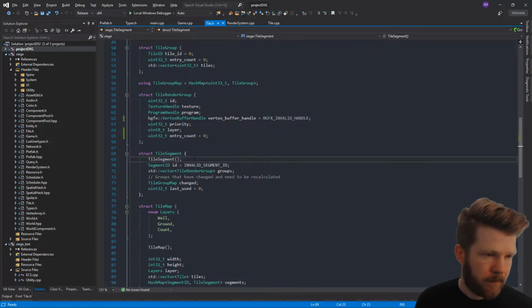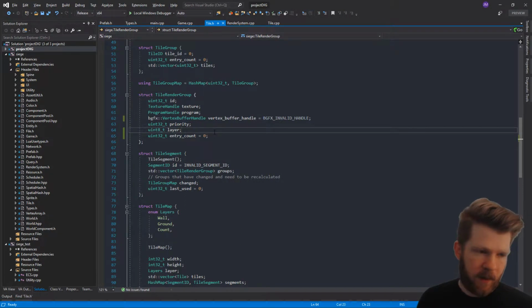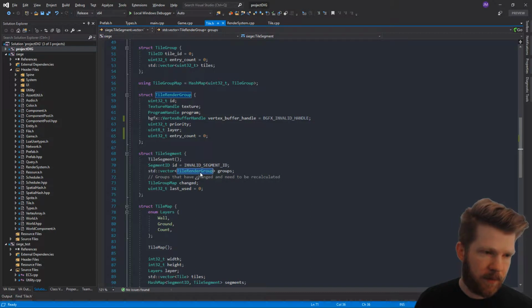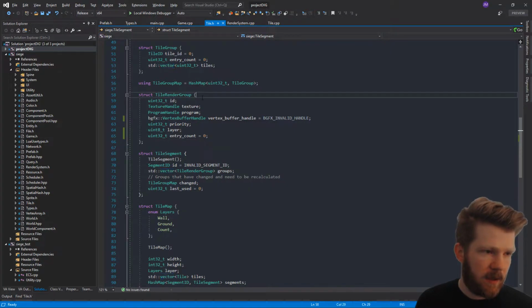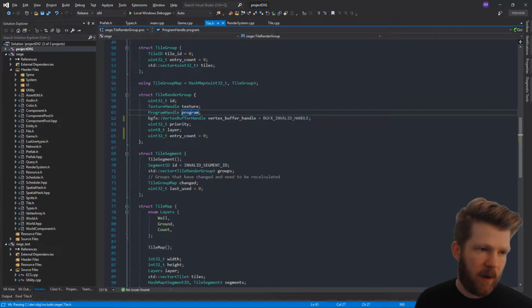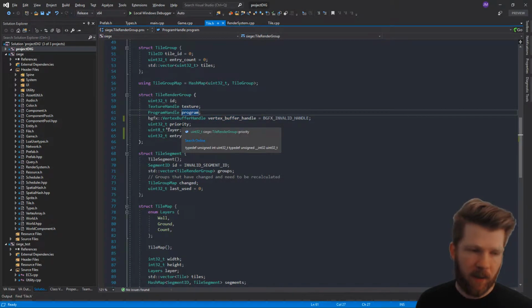And so we have our segments that then have a vector of tile render groups. What that does is it contains the actual vertex buffer and the texture and the program and all of the information that we need to be able to render that group. And a group is any tiles that share the same texture and the same program, so that they can be batched together.